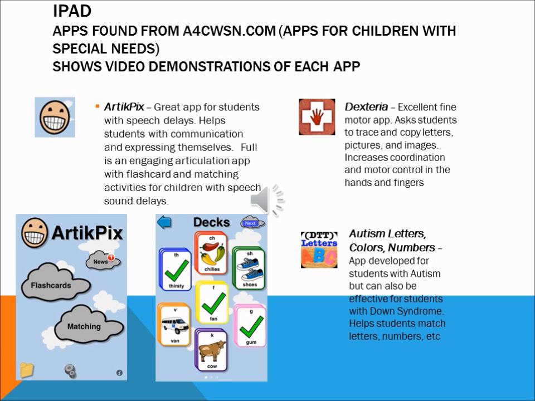Another one is Dexteria, which is a great fine motor app. There's a lot of tracing and copying and matching pictures and images. It helps increase coordination and motor control in hands and fingers, which is really good for students with Down syndrome because they often have low muscle tone, so they might have a hard time gripping pencils or using scissors, so this is a great way to get their fine motor skills working.